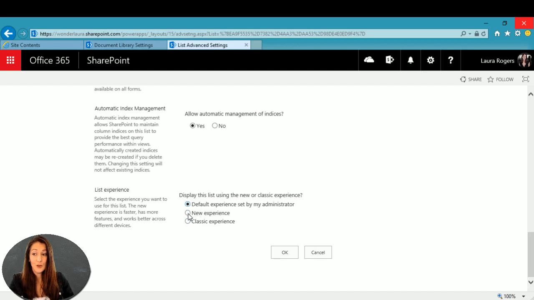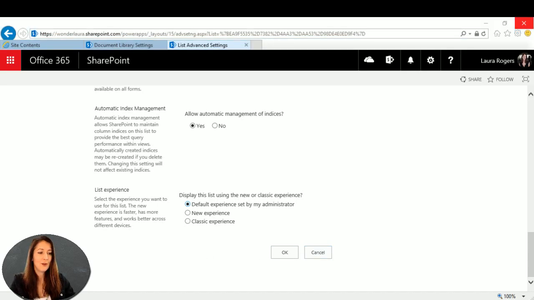Force it to go to the new experience or classic. Now, if you see your list or library is on classic and it says default experience set by my administrator, that probably means that from the admin level, that's where it's set to classic. There isn't a site or site collection level setting, unfortunately. It's in Office 365. I'll add that to my list of things to maybe go over at the end, just to point out where that is.